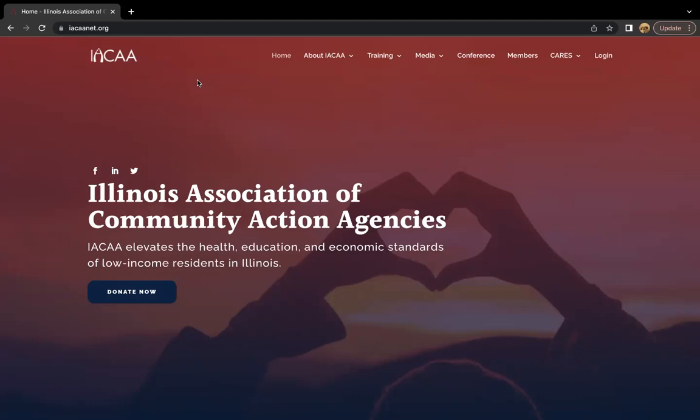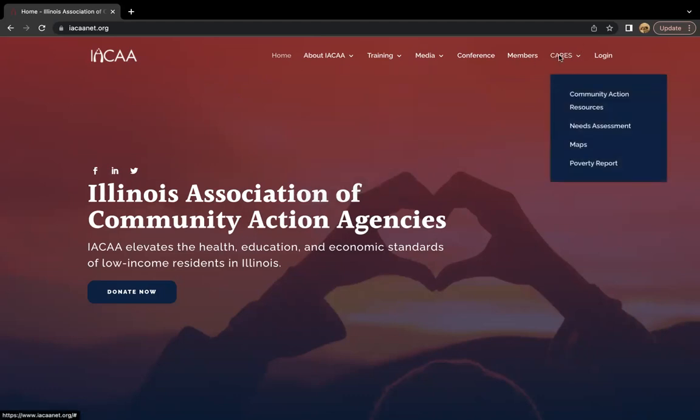So your data tools are going to be available under this CARES tab on the IACAA website. I know several of you have probably already explored a little bit. Note that these tools are password protected. Each of you or each of your agencies should have a unique username and password. And once you log in, you can access a map room, a needs assessment builder, a poverty report builder, and a resource guide. So I'm already logged in, so we're going to check out the tools.